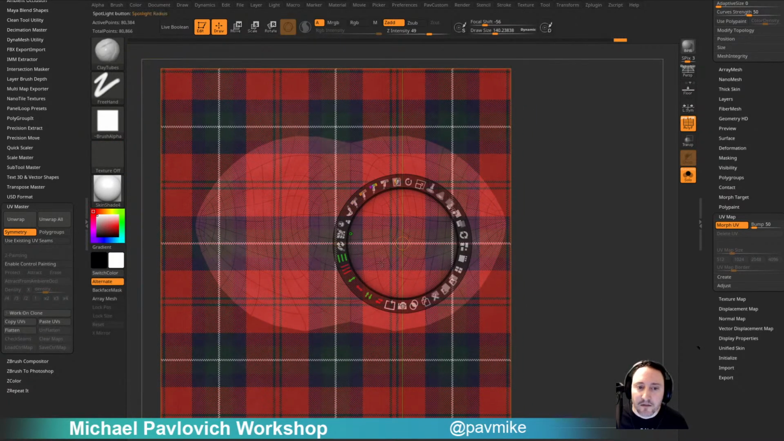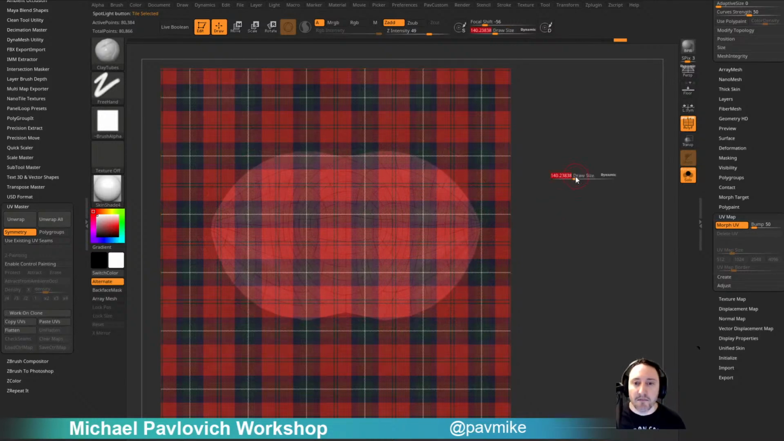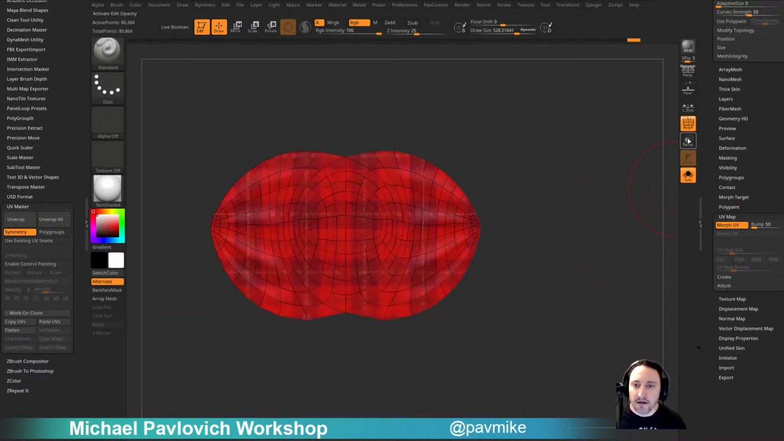We can scale this down just a little bit. We can hold down Shift and we can tile it more or less. And then now we can actually paint on our flattened objects. We're going here to RGB. We can turn off X symmetry and go through here. Oops. Turn on RGB, turn off lazy mouse. You don't have to turn off lazy mouse, just a bit easier. So you can paint right on there and then turn off polyframe.